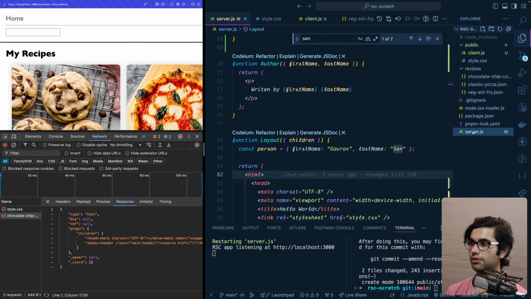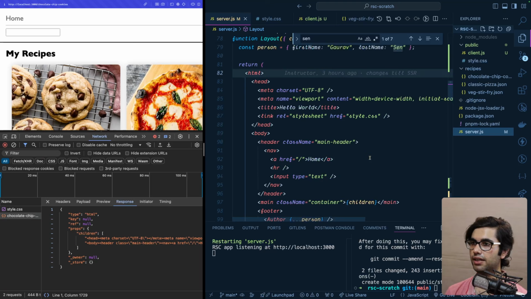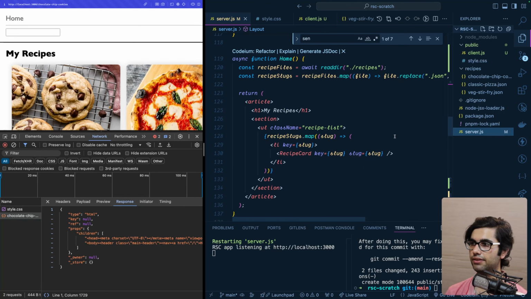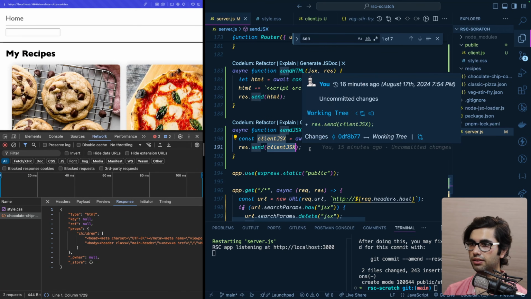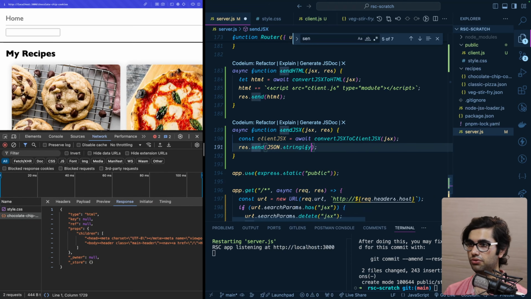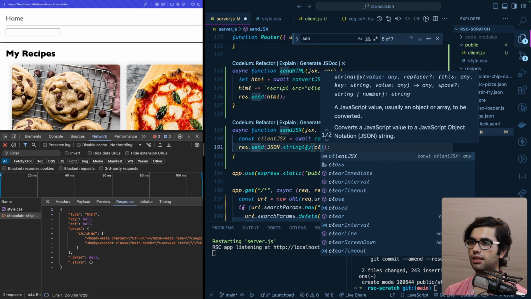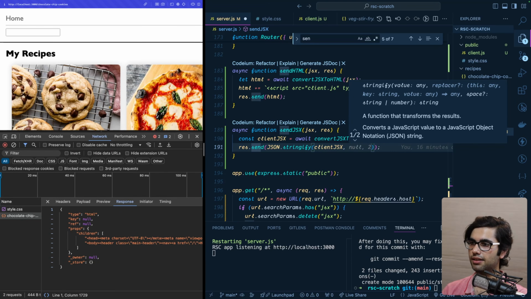Let's go to our server, and here where we are sending the response, we're going to call this with JSON.stringify. We are going to give it the clientJSX, and the second parameter that we pass to this function is a replacer function that you can use to process the keys and the values.